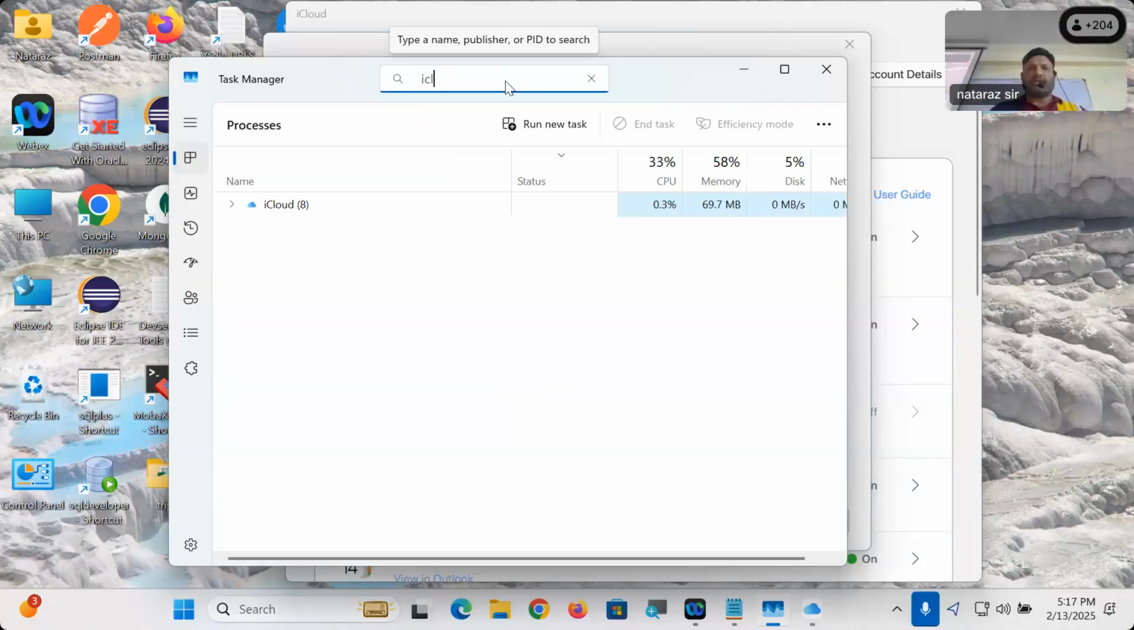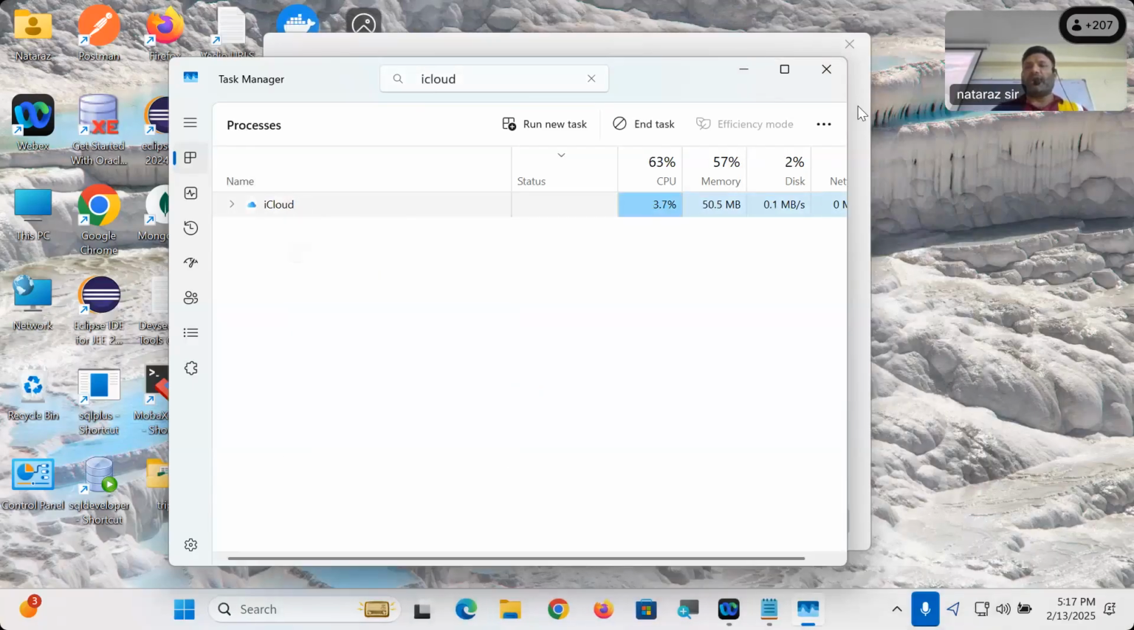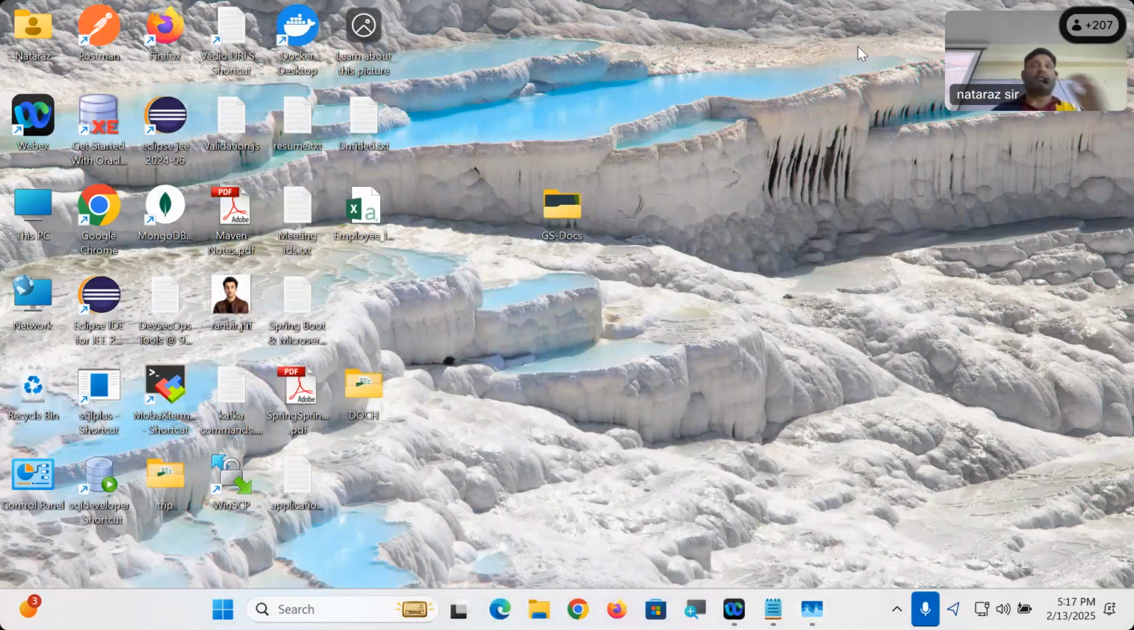In Spring and Spring Boot, in total how many IOC containers are there? Speak out, my dears. Two are there. What are those?